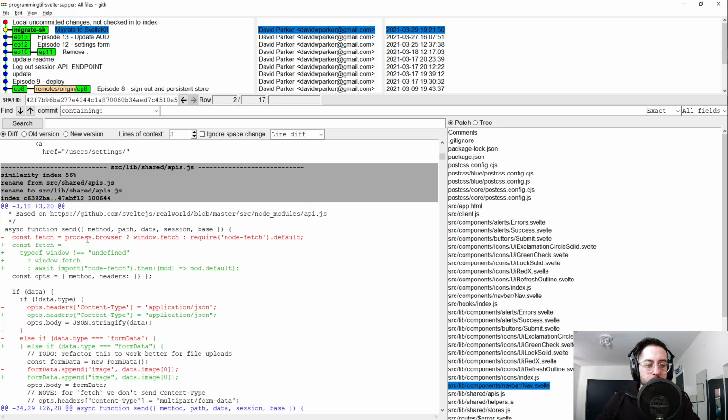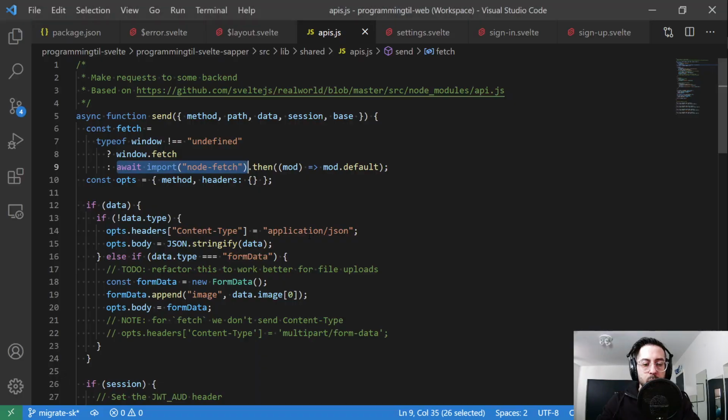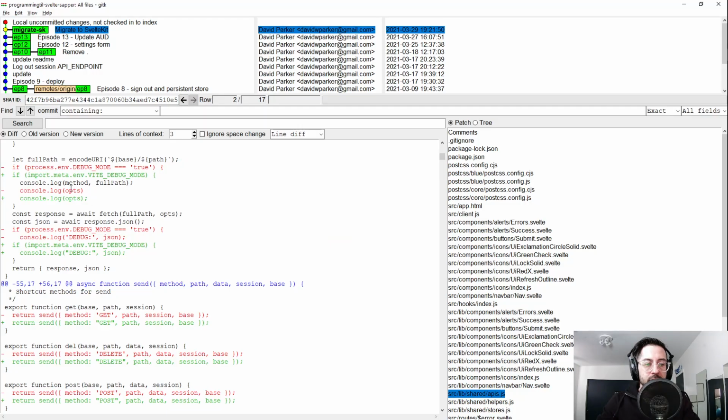Before, we were able to use process.browser to check if we're in the browser. We can no longer do that, so we're checking for not undefined. That was a minor change. Anywhere that you have process.something, we don't have process anymore.